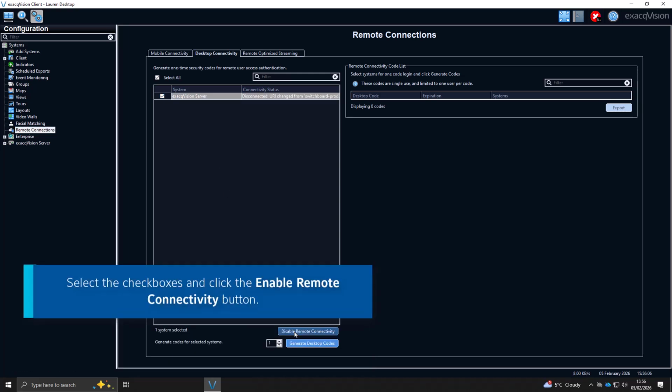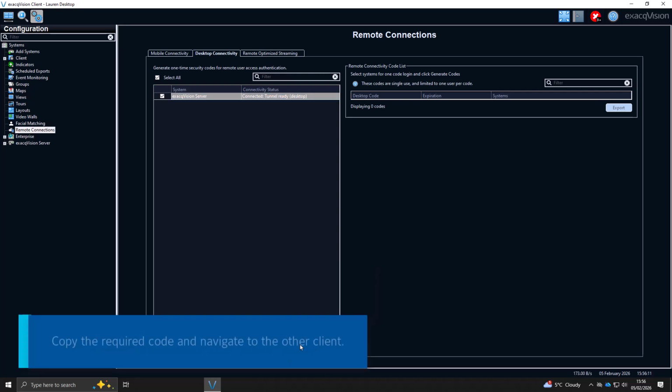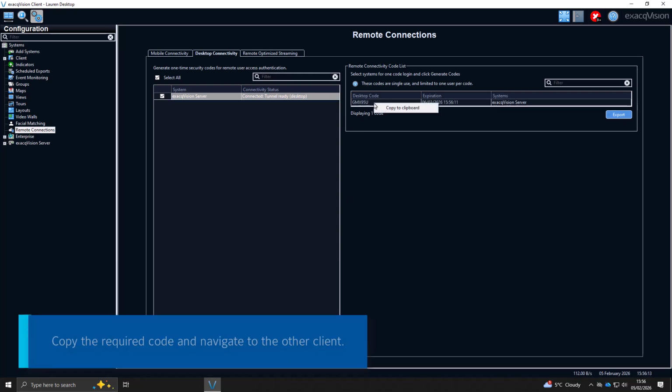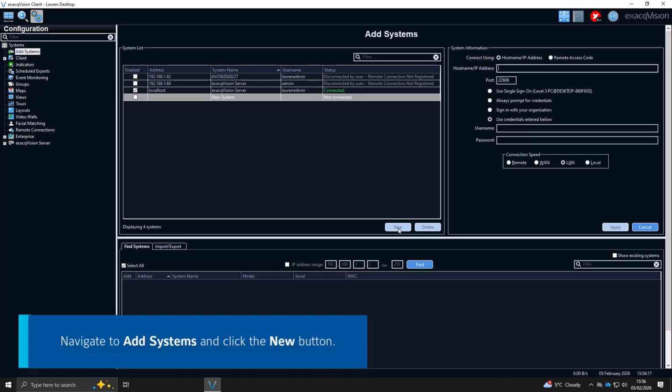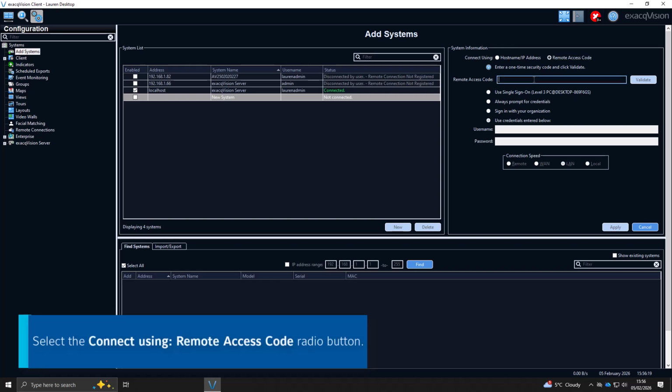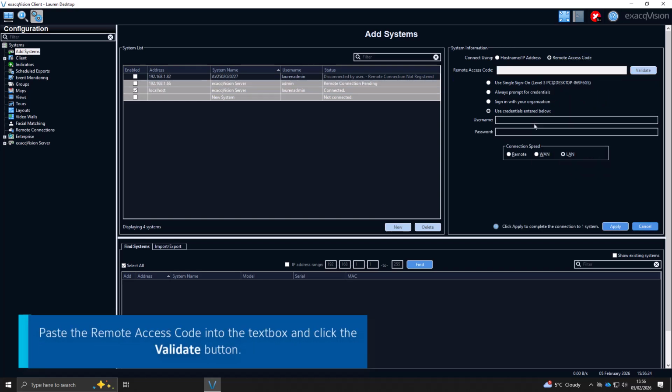Tick the relevant checkboxes to enable two systems and click the Generate Desktop Codes button. Copy the required code. In the other client, navigate to Add Systems and click the New button. Select the Connect Using Remote Access Code radio button. Paste the remote access code in the relevant text box and click the Validate button.